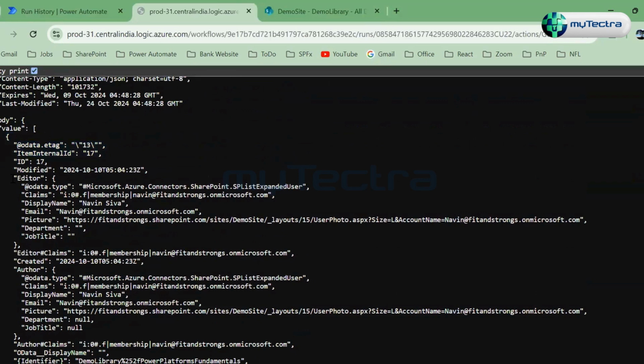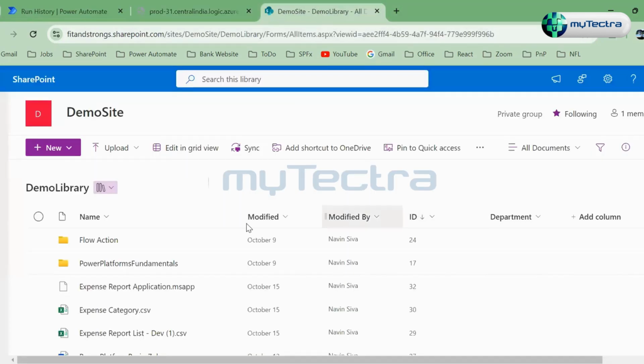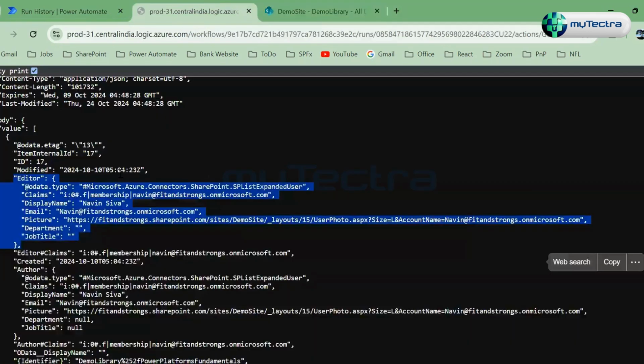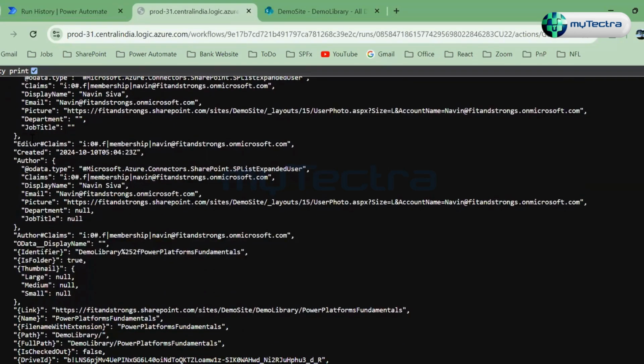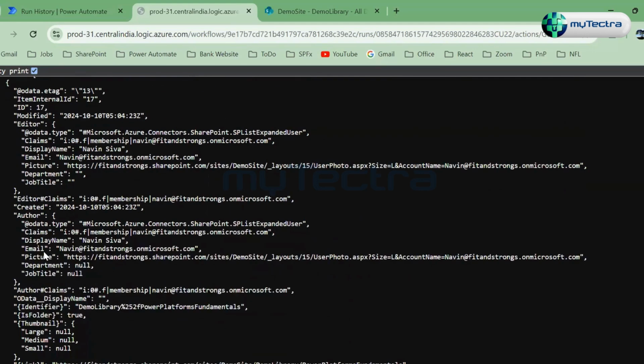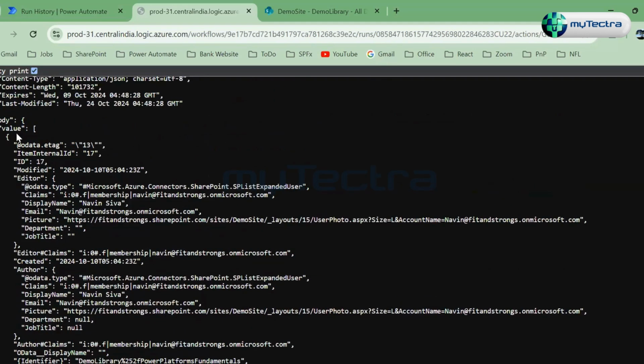All the item related information, in the sense, all the metadata information. Metadata means all the columns we have other than the document column, all the properties we have inside this document library. I can access this. If you see here, I have multiple properties or multiple columns in all the items, right?